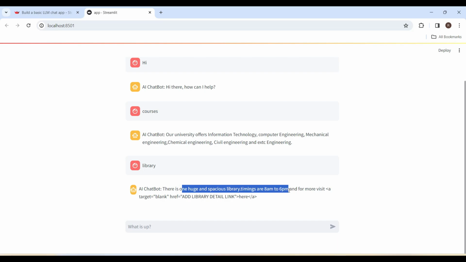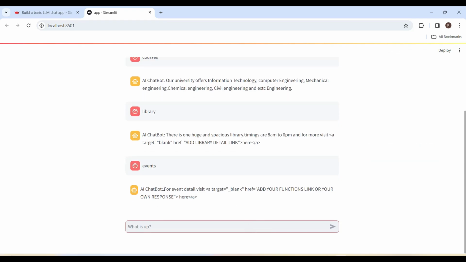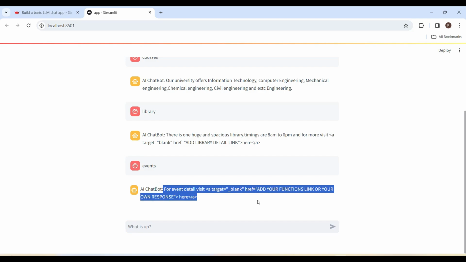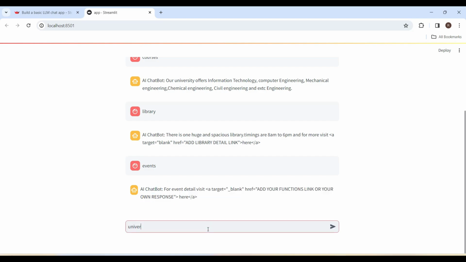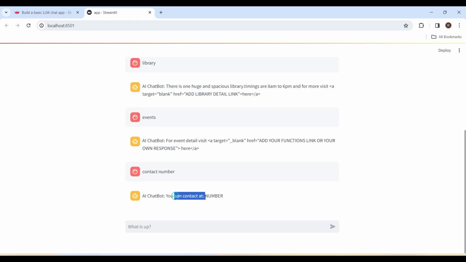Timings are from 8 a.m. to 6 p.m. And for more, visit this link. You can visit this link, so you can provide links as well, and it will redirect to that page. Let's type in about the events in the university. For event details, visit this page. And let's type in the contact number. Here you can contact at this number.